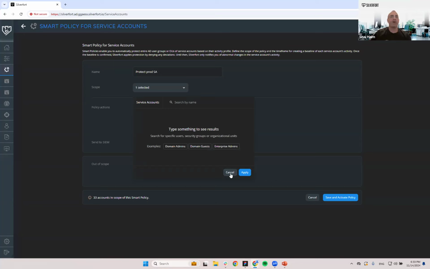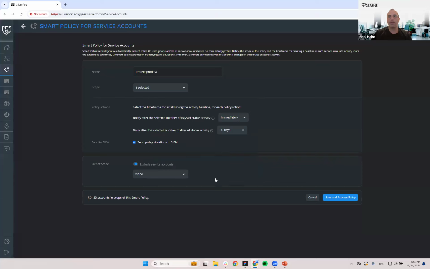So here I can define certain accounts, certain groups, certain OUs that I want to exclude from the smart policy. So if, for example, I'm including in the scope a large OU, and I want to exclude certain accounts, this is the configuration that I'll use for that. And you can see on the bottom of the screen the total amount of accounts in scope of the smart policy. So we are taking all the accounts that are in scope, decrementing the ones that are excluded in the exclude configuration, and we are giving you that total amount.